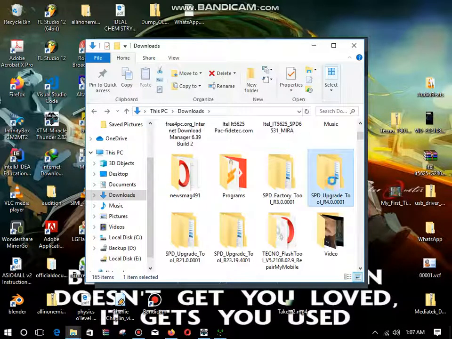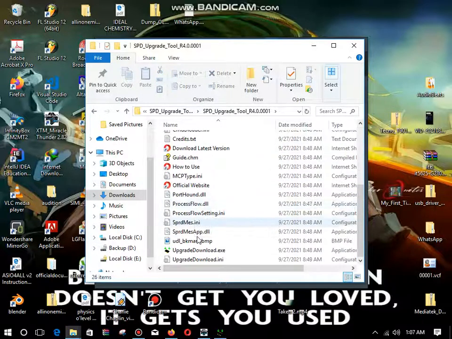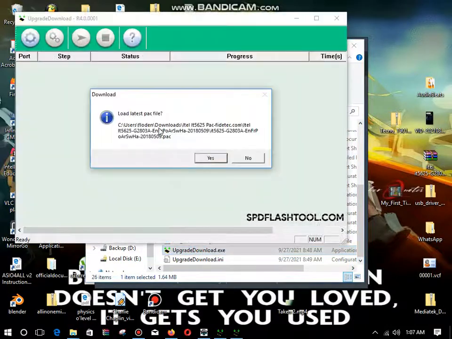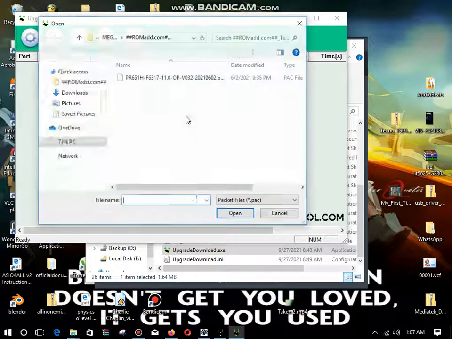Okay, let me use the factory tool, upgrade tool. All those tools have this error. So, let me run this. You see? Nope. Okay, let's load this pack file.